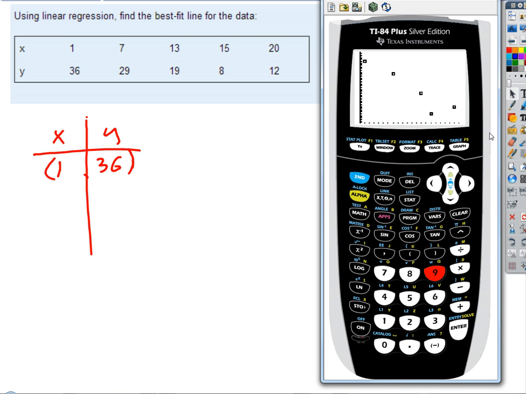So how do we do that? Before I show you, everybody say this once. Stat Calc 4. Say it again. Okay, say it one more time. Okay, here's what that means. Stat Calc 4 gets you a lot of mileage in this class.